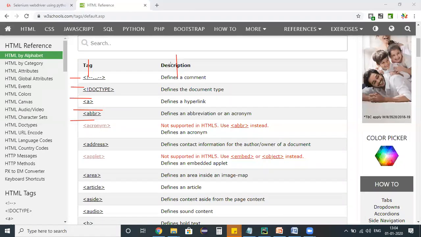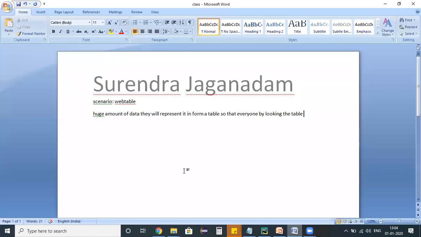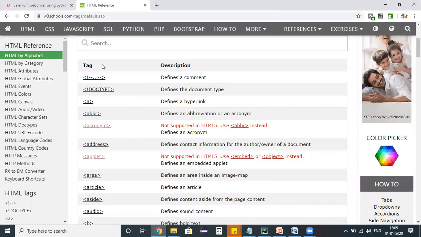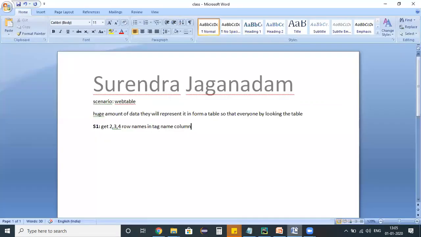Now, using our WebDriver program, I can frame multiple scenarios here. Get the second, third, and fourth row names in the tag name column. So this is my first scenario. I would like to get the row names for the tag name column: the tag name in rows 2, 3, and 4. All this info I need to capture using my WebDriver program.